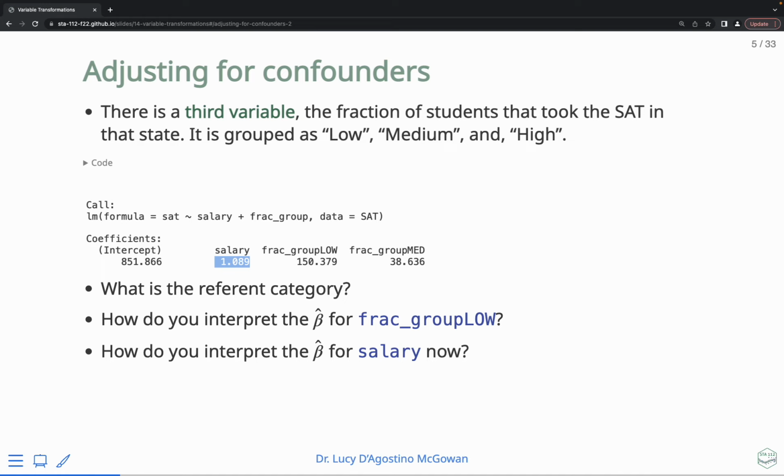Yes, exactly. So this would say that a $1,000 increase in average salary for teachers yields on average a 1-point increase in the SAT score, holding the fraction of students that took the SAT in that state constant. So we're going to hold that variable constant. After holding that constant, we expect that basically salary has very little impact. So 1.089, it's got just like a 1 point on average change in your SAT score compared to this coefficient, which is quite large. So it turns out that the fraction of students that are taking the exam has a much larger impact on the average SAT score compared to the average salary.